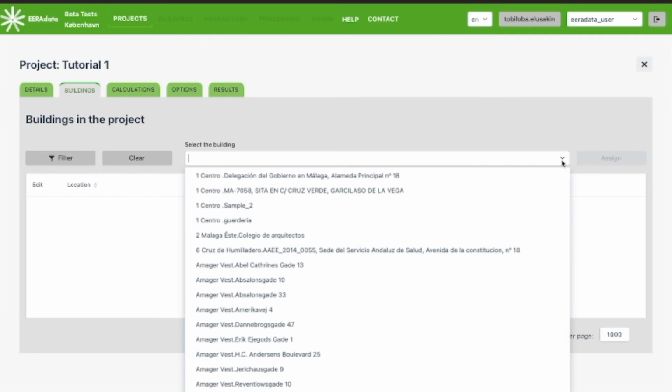Now, we're choosing from a list of buildings that have previously been added to the tool. Now, it is important to note here that each building, once added to the project, is copied into it with all its properties and becomes independent of the general building stock that is stored in the application's database. What this means is that calculations are made on the copies of the building and not the actual parameters.